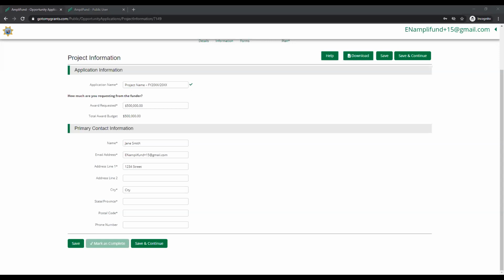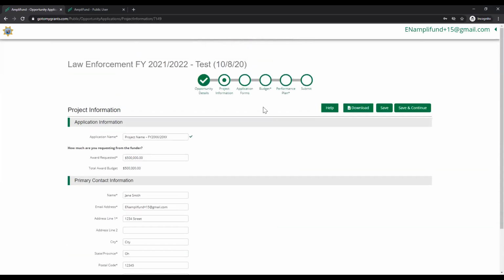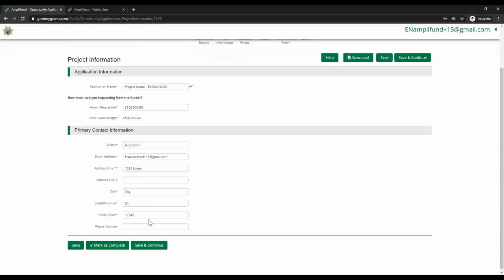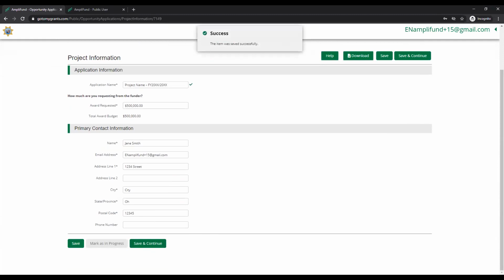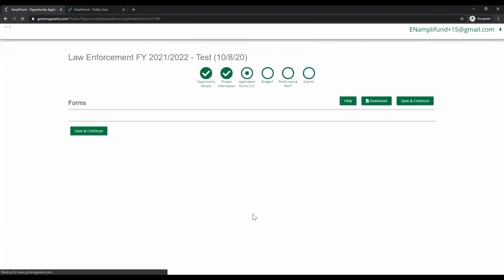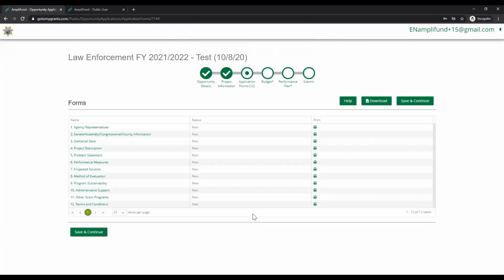Or you can hit save and continue to continue on to the next page and come back to mark it as complete later. At the top, you can also navigate to the next section using the progress bar. Now that we've completed the project information, we'll move on to the application forms section.